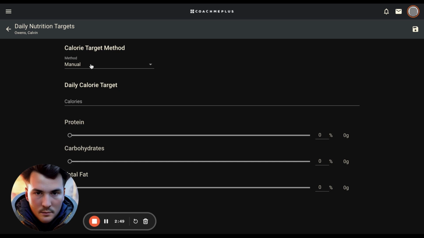you can do a manual method of caloric targets. You can just type in a number of calories that you want this person to aim for. You can then either use the sliders to click and drag, or type in specific percentages depending on what you wanted them to hit for the week or for that day. You can enter that, and it'll give you the grams breakdown.